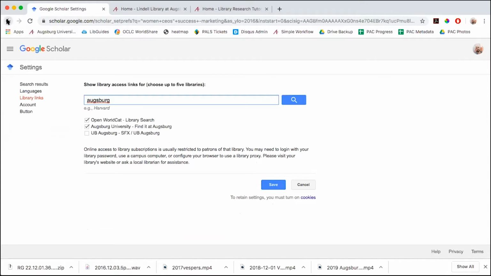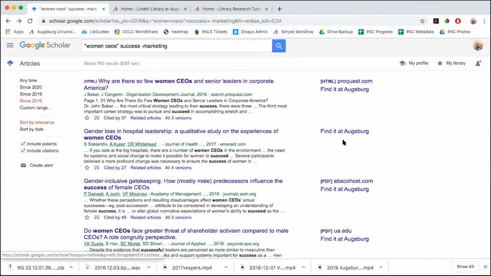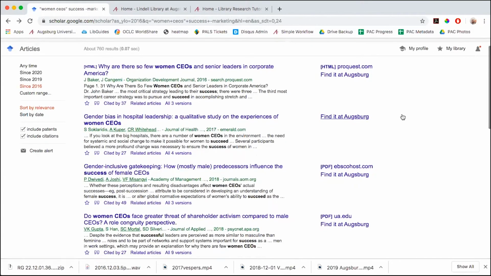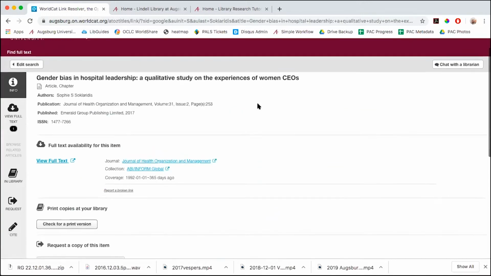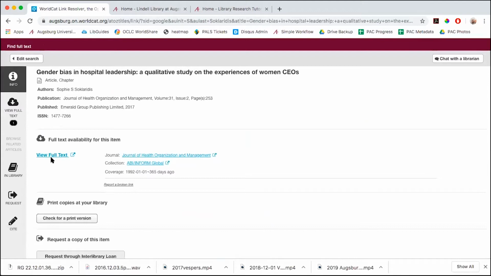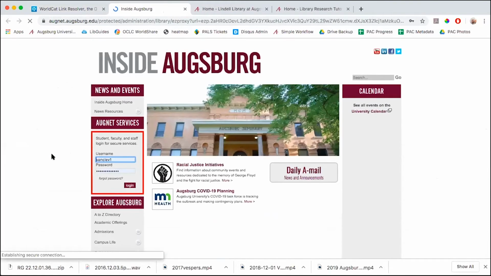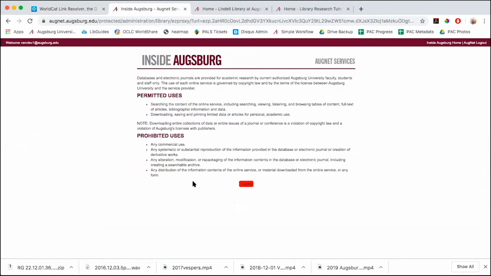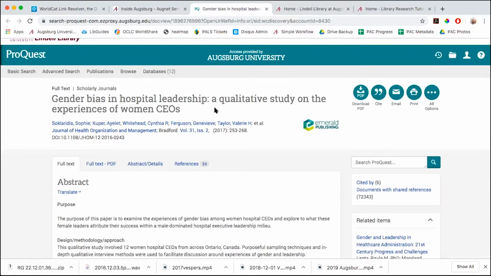From then on, you're going to be able to see what we have through the library with this Find It at Augsburg button. So I recommend if you see that button next to a result, click on that. What that's going to do is bring you into the library and all of the stuff that we have. If we have full text available, and full text means an electronic article that's available right away, you're going to click on where it says view full text. You're going to log in and you're going to agree. And there you see the article that we had clicked on in Google Scholar.